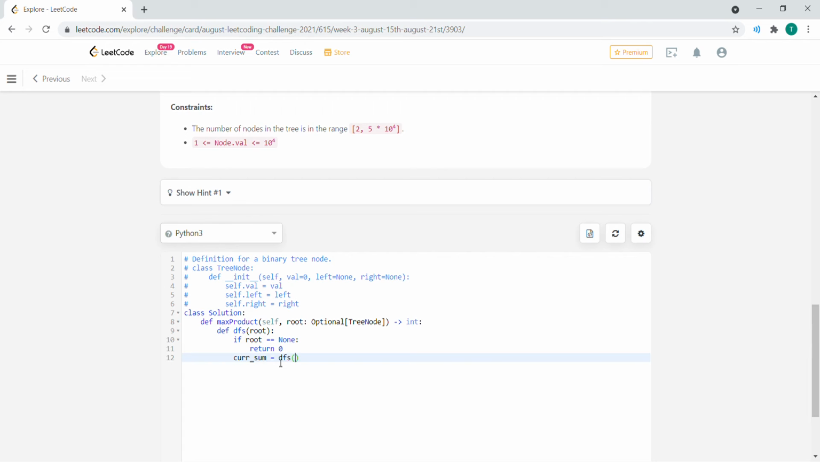Current sum is going to be a recursive function. So depth first search of the root dot left, using the tree node class here, plus depth first search of root dot right, and then plus the root dot value itself. That's the thing we want to add together. And then we're going to develop an answer here. So self dot output.